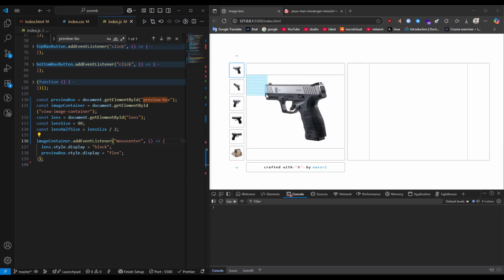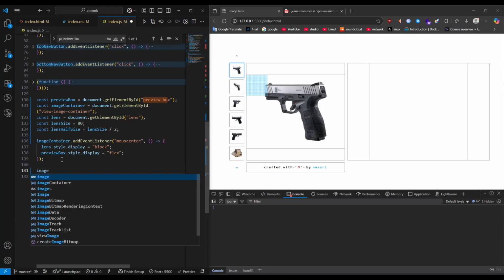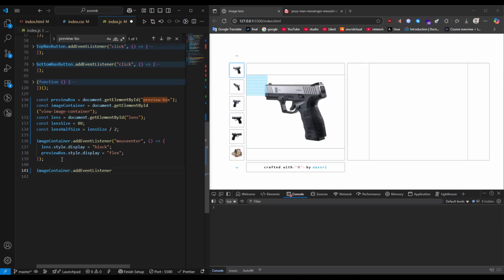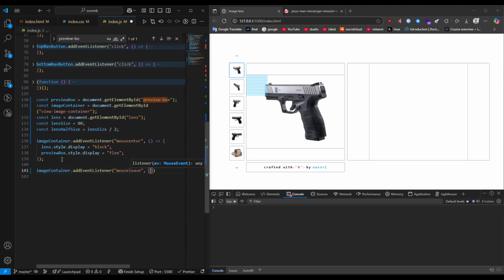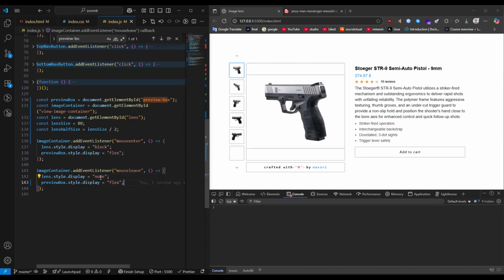So now we need to hide these two components when the mouse leaves this section. So let's add this, which is the mouse leave. So image container dot add event listener mouse leave. Okay. And we're going to do the same thing. Just need to change this to none. Okay. None. And as you can see, it works.